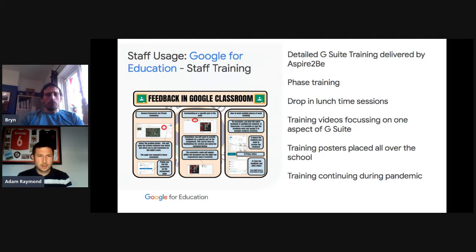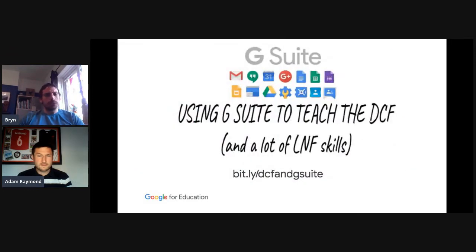So once the teachers became accustomed with the tools, it was then, how do these tools look in the classroom? In Wales, we're governed by the DCF, the Digital Competency Framework, and we've got the G Suite tools. So how do these G Suite tools help with the DCF? So I sat down over a few weeks and jotted down ideas, thinking, what lessons can we do to meet the Digital Competency Framework using the Google tools?